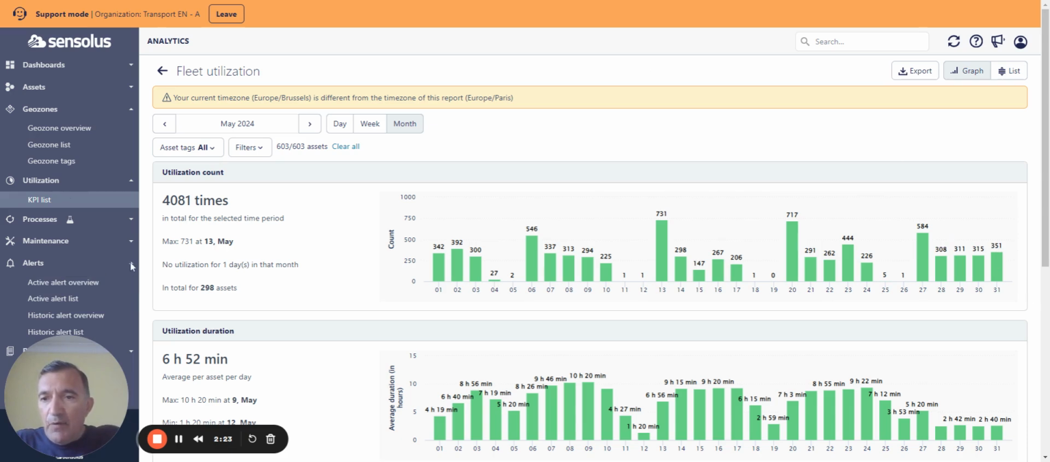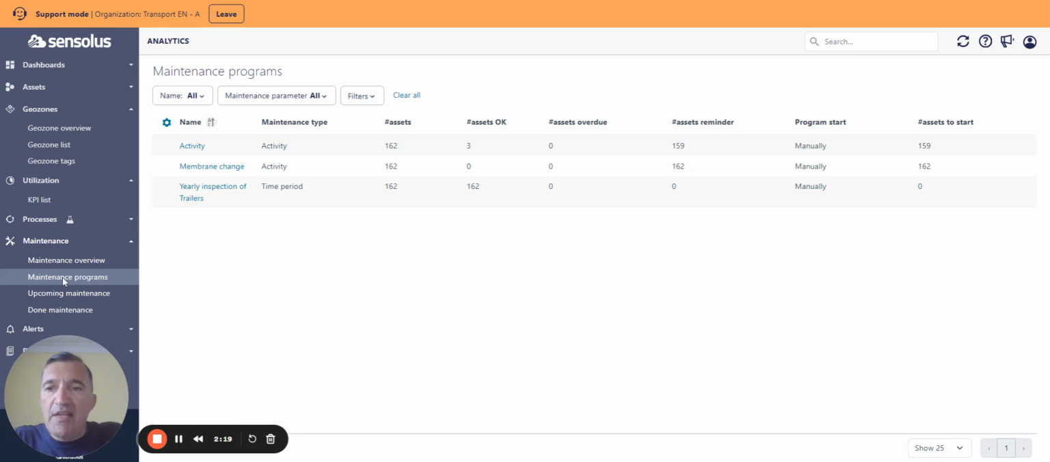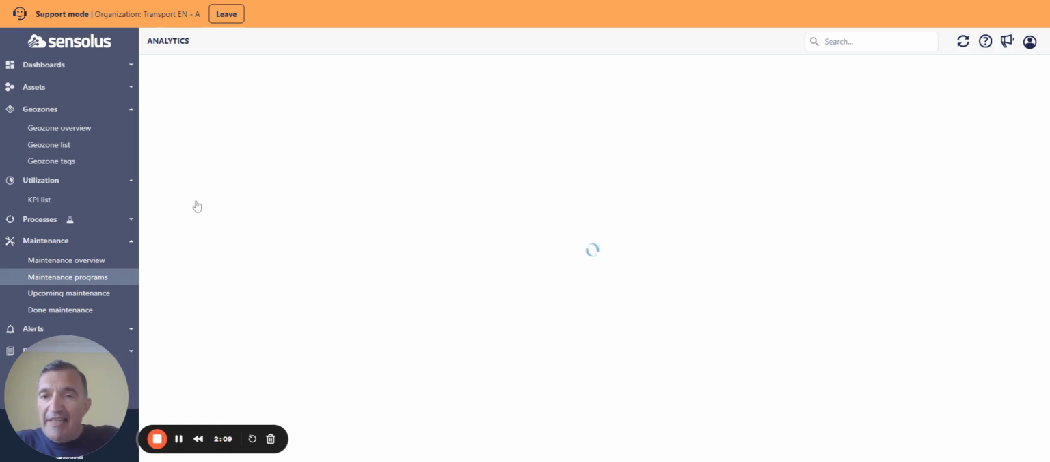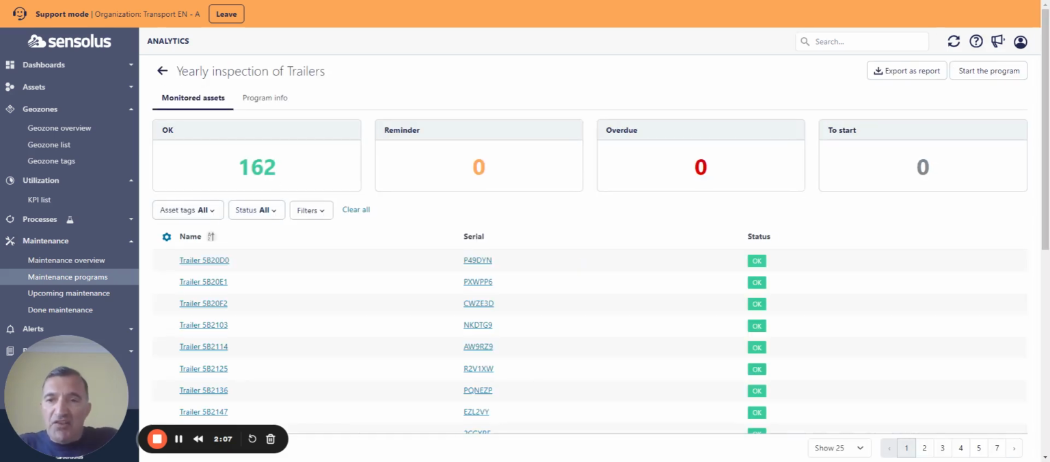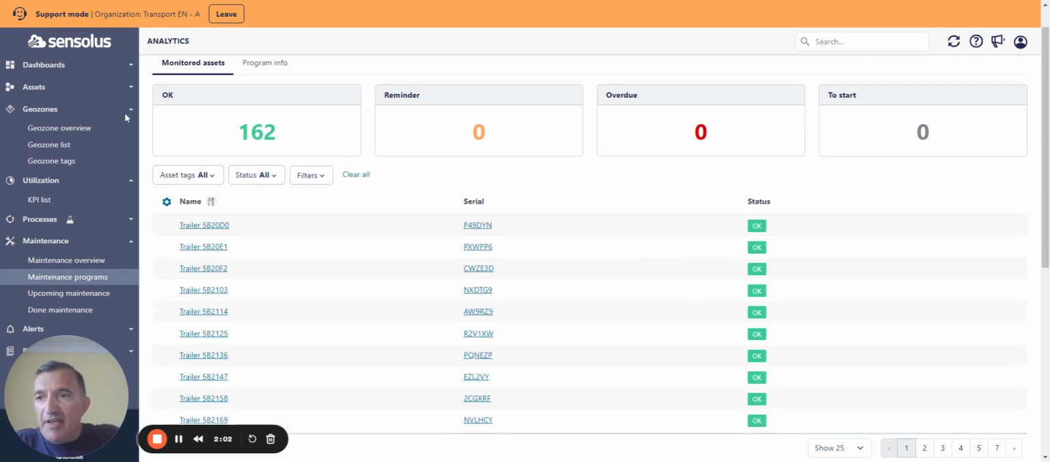And then one more thing, maintenance. We can create maintenance programs so that we can set those programs by activity level, or we can set them by periodic inspections. Here's one, for example, where we do a yearly inspection of trailers. We've got 162, and we can see that all of these here are okay.